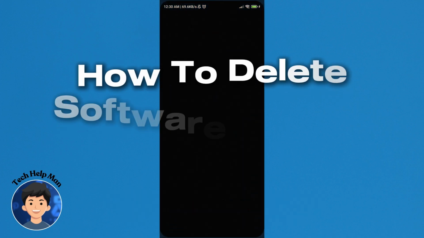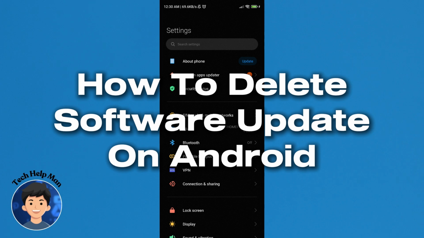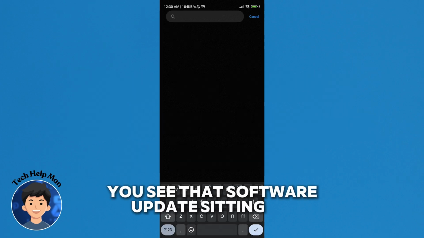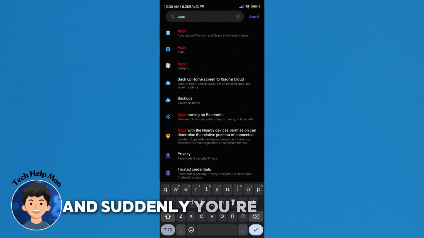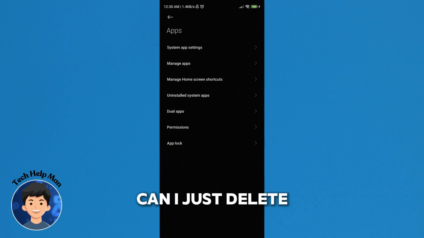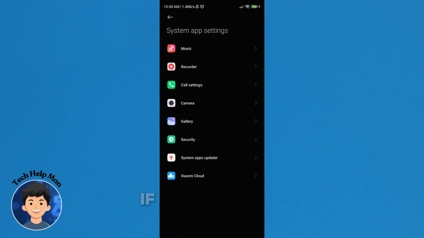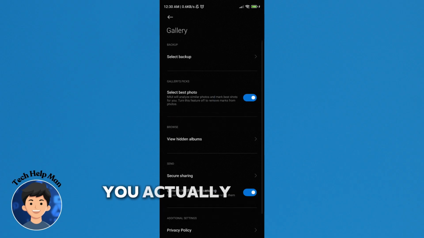Today, let me show you how to delete a software update on Android. You see that software update sitting on your Android, waiting to install, and suddenly you're wondering, can I just delete this? Good news, if it hasn't been installed yet, you actually can.